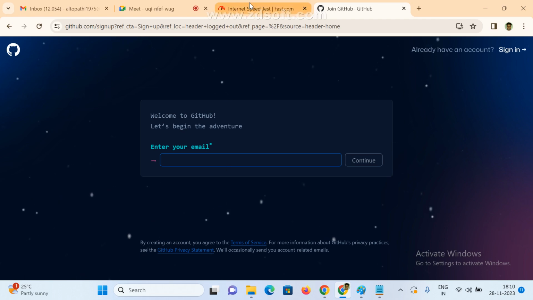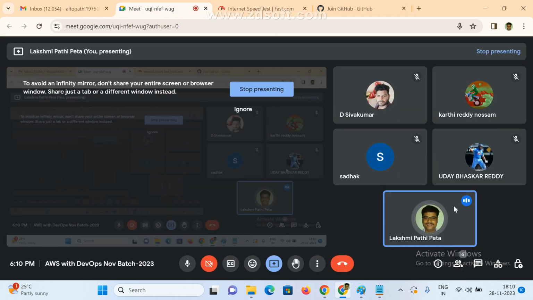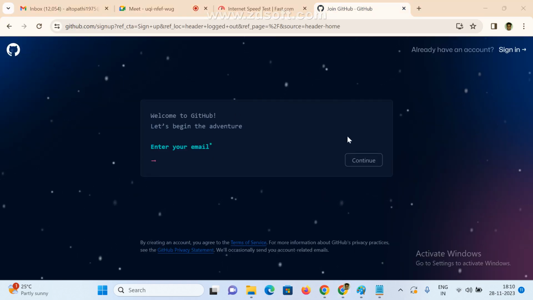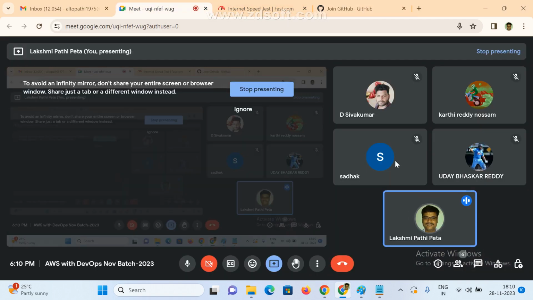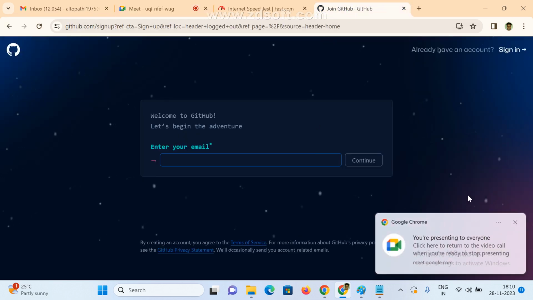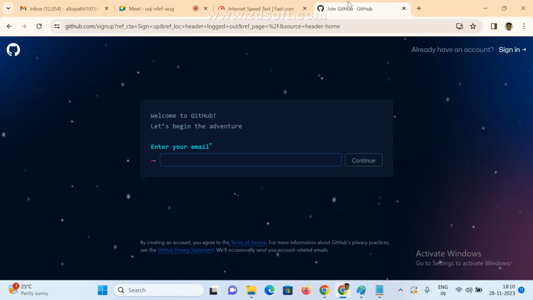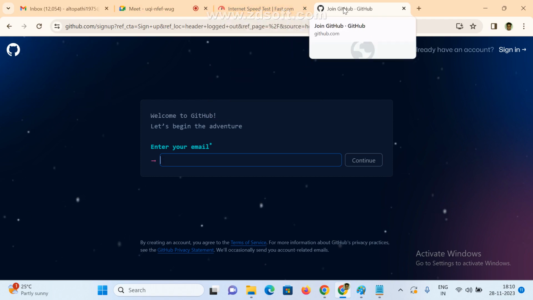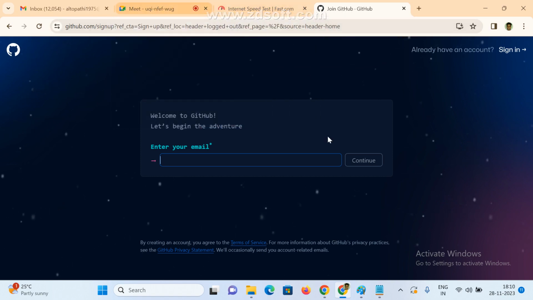Suppose anyone doesn't have one, please ping me your email ID. I will create one account. We can understand how it will work. So just ping me in this group chat box your email ID. I will create a GitHub account. If everyone has a GitHub account, I will just open my account. If anyone doesn't have an account, just give me your email ID. That's it.